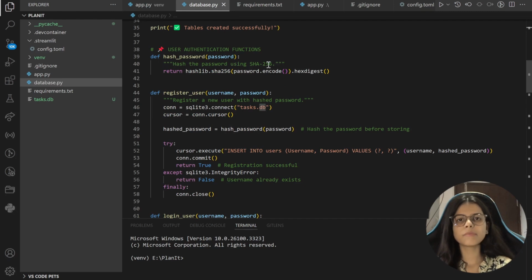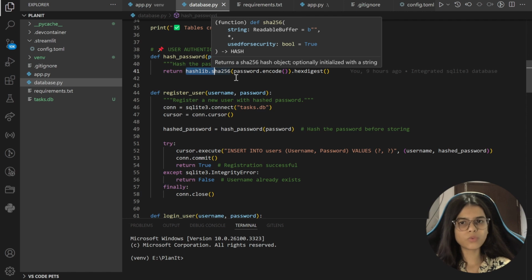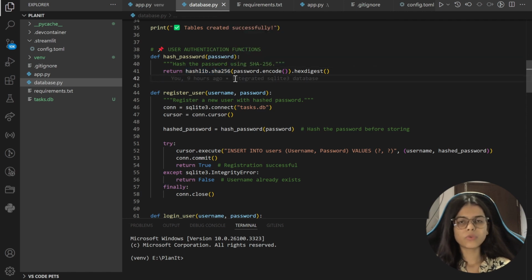And now here you can see before the user can log in or sign in, the password is hashed, and then it is stored into the database. For that I have used the hash password function, which takes the password and, using the hashlib library and SHA-256, encodes it. That's how we hash the password, so that even I can't see the passwords that users enter.